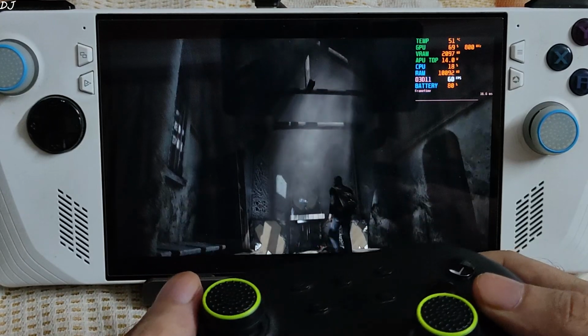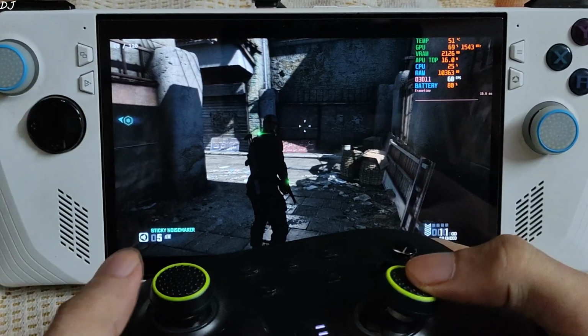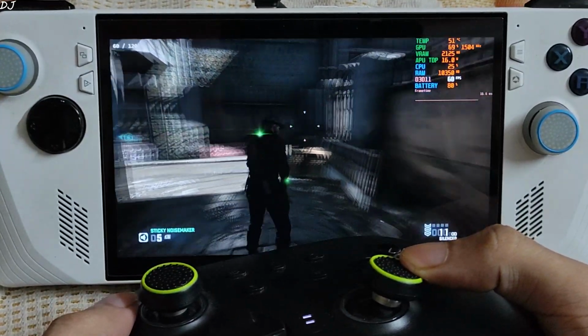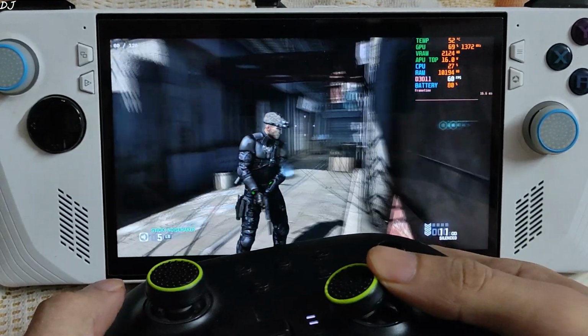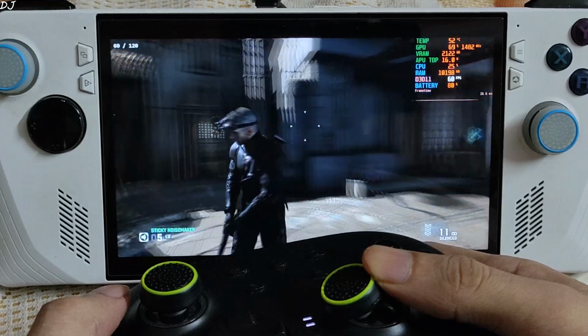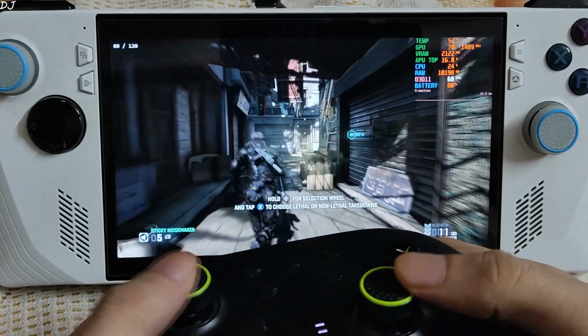I'll just enable LSFG now. It's working. FPS increased from 60 to 120. Very smooth experience. No graphical artifacts.